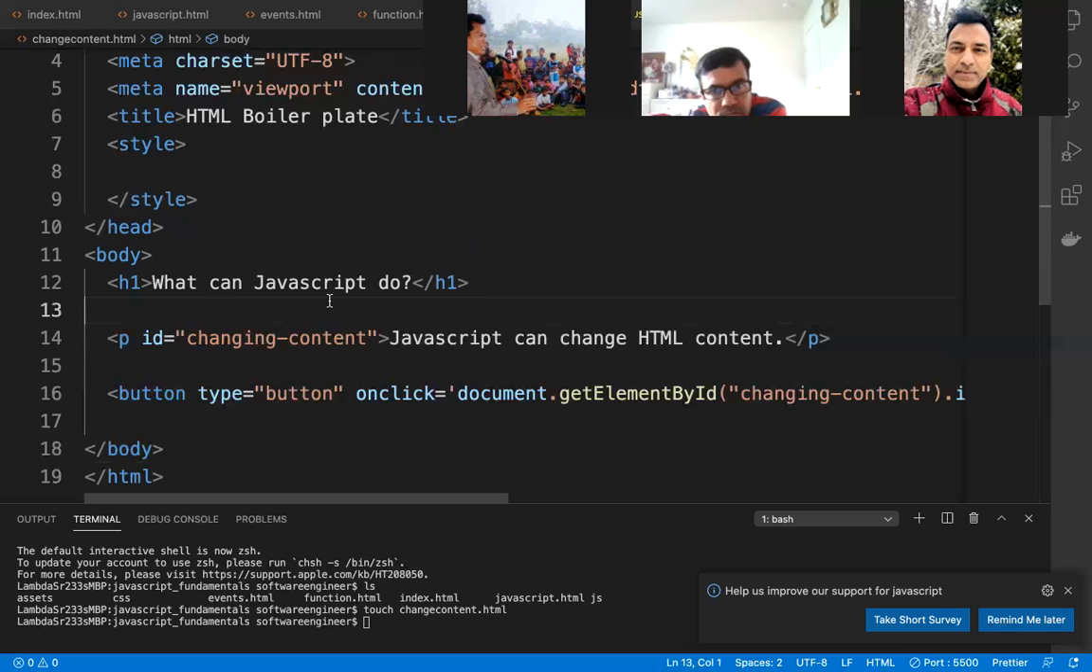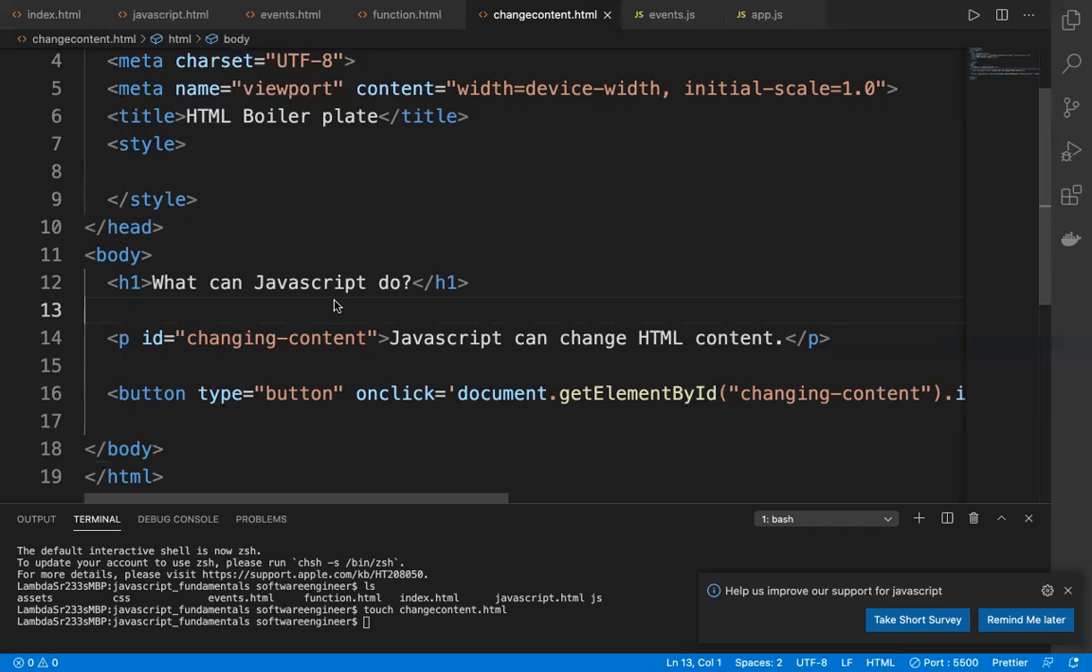Ratan sir, do you understand? Yes, I understand that I have to memorize and practice more and more document.getElementById like this command. You don't need to memorize, you have to practice. First, you have to understand what you are doing.